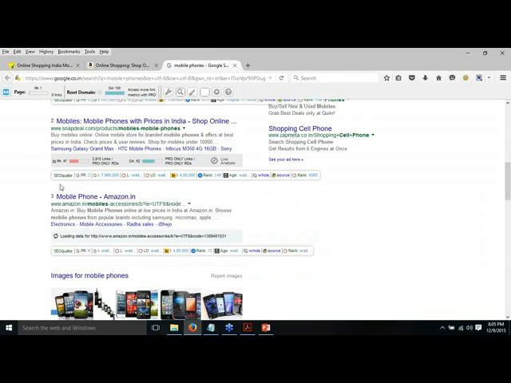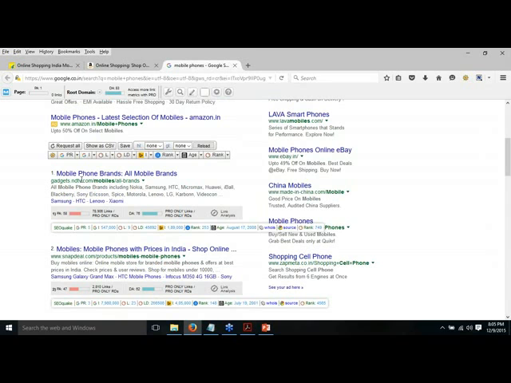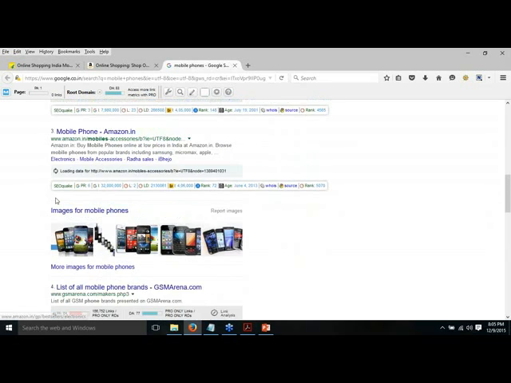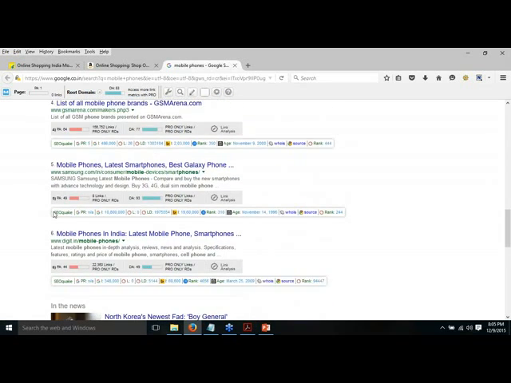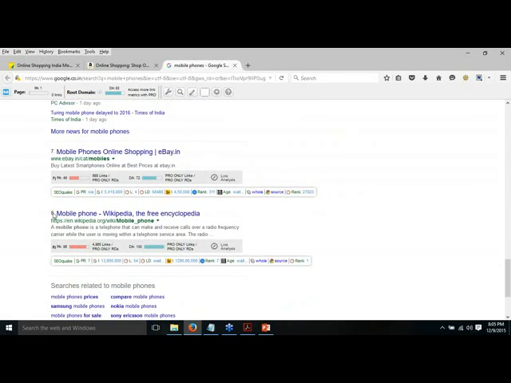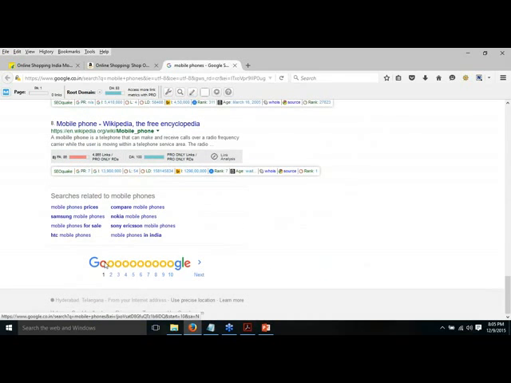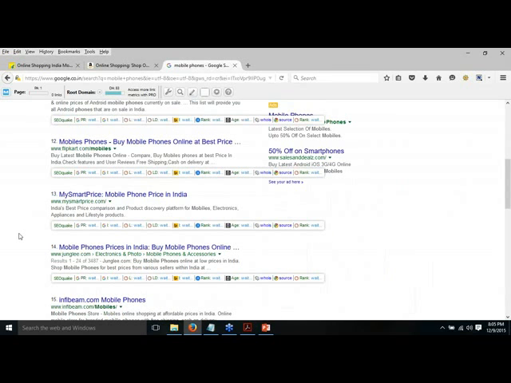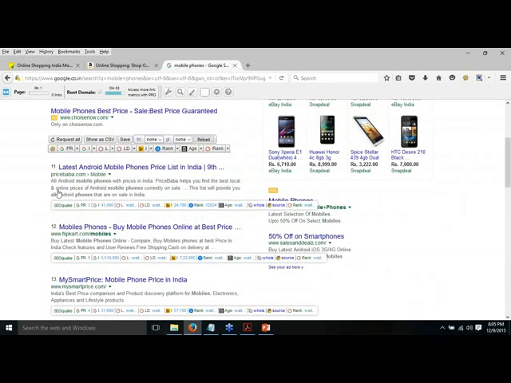See here, first is the NDTV website, a news website plus technology gadgets, then Snapdeal, then Amazon. What is the position of Amazon? Number 3. Then where is Flipkart? It's worse. It's on the 12th page. Very bad, right?